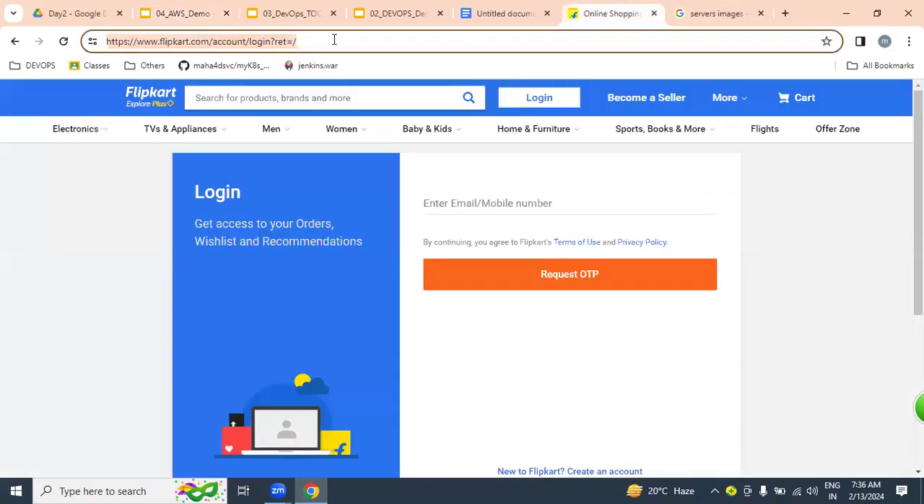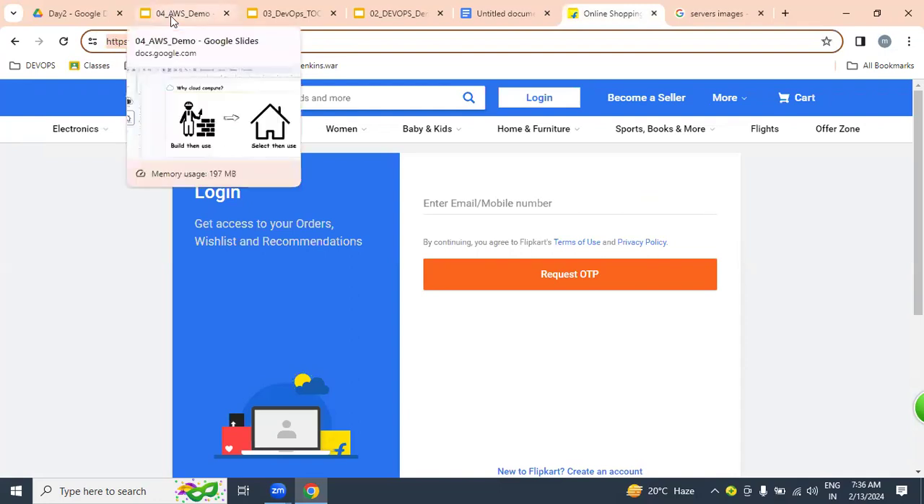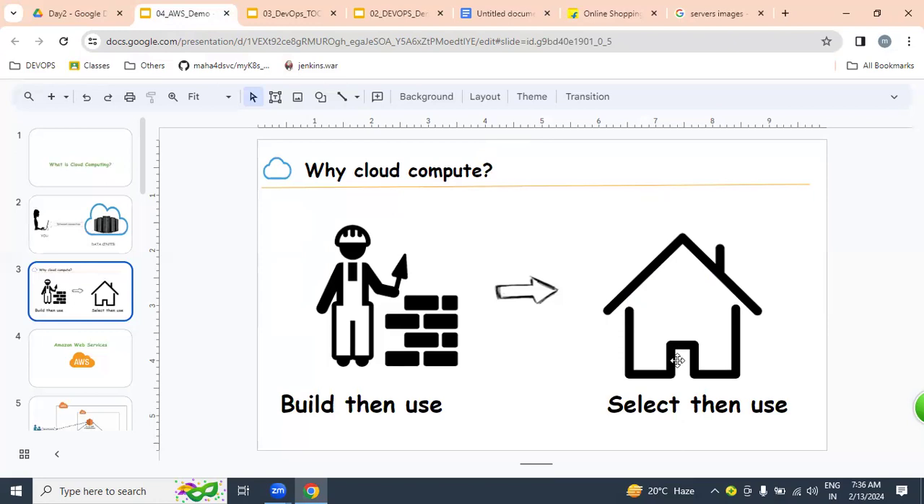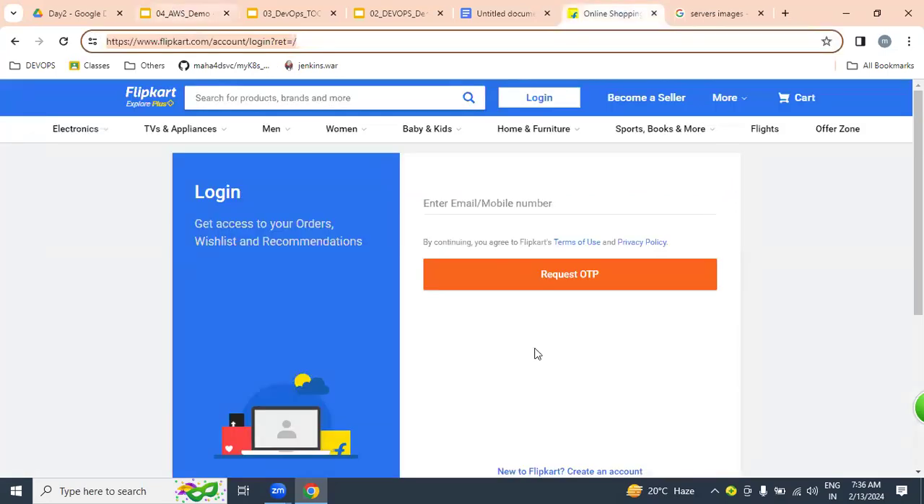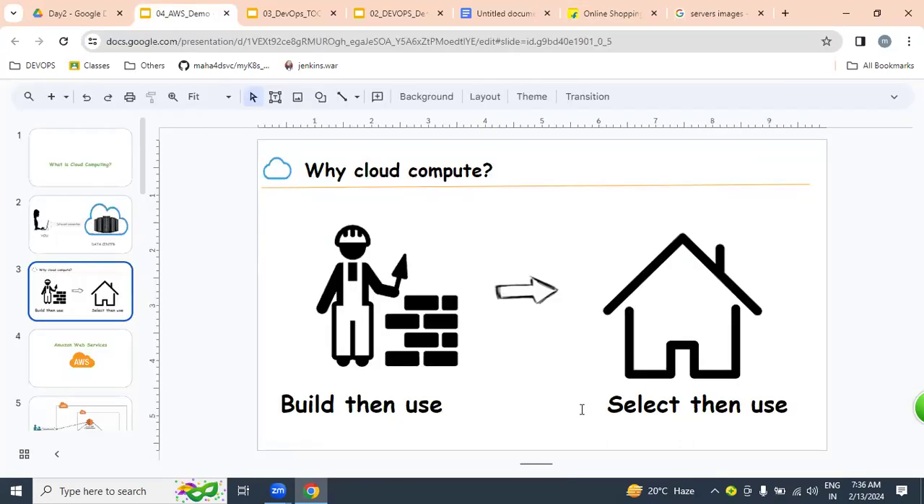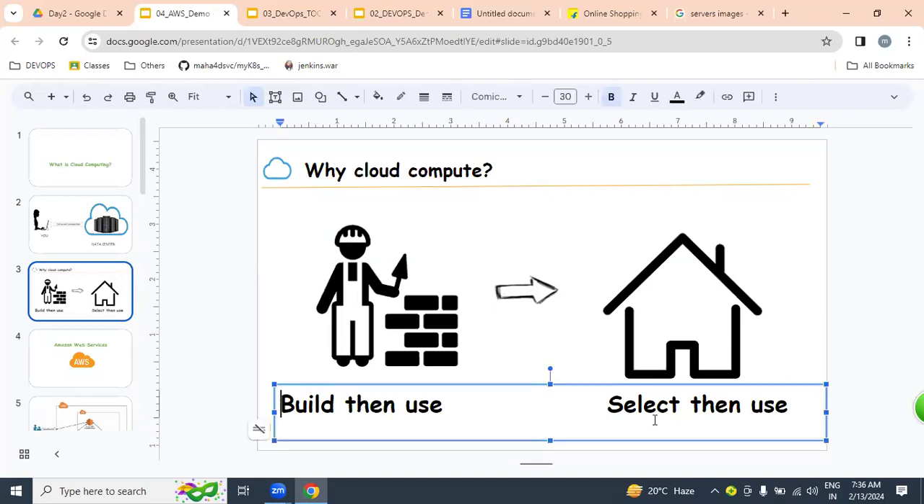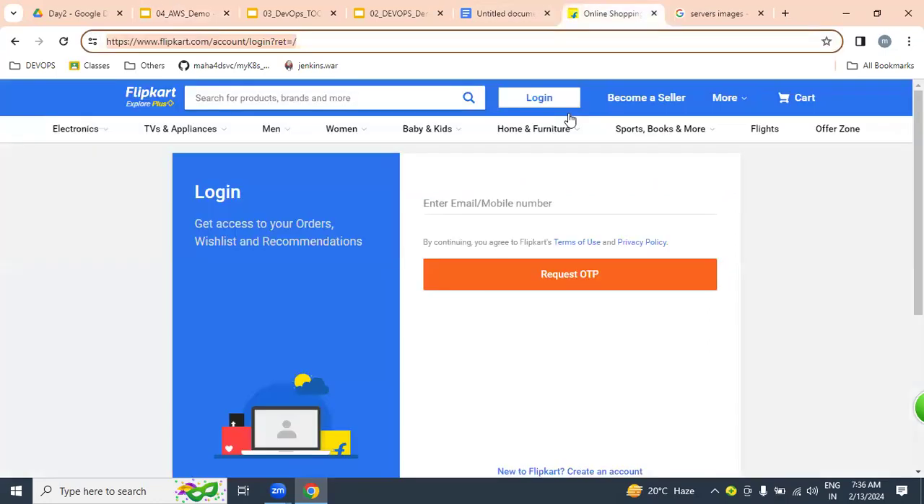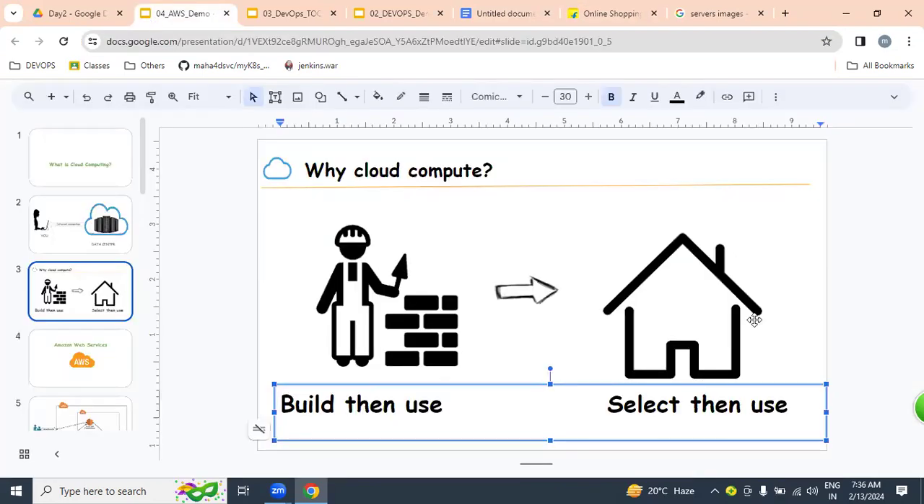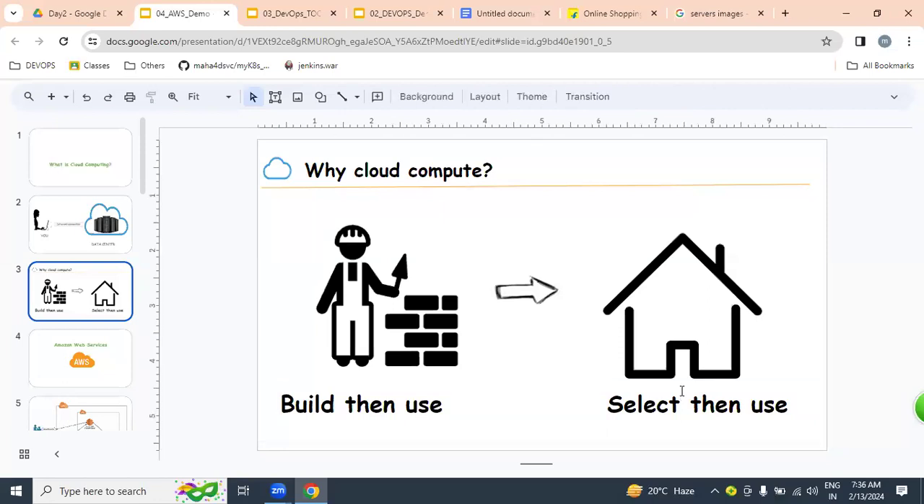So my question is, for deploying our applications and maintaining our websites, we require infrastructure. We can get that infrastructure in two ways. The first option is to build it and then use it, and the second is to select it and then use it. Which is better for you, which is easier? Obviously, it is the select-and-use option.